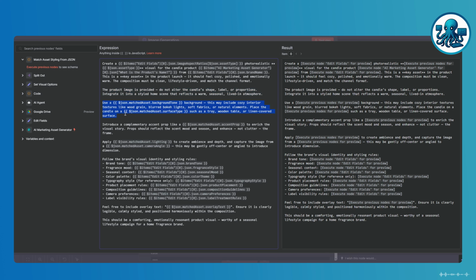This part here, use a background tone. It's saying the background should include familiar warm textures you'd find in a home. Again, linking it back to Yankee Candle, this is very on brand, like soft fabrics, warm lighting, wooden furniture. The surface the candle sits on should also feel natural and styled, not floating or placed awkwardly. It's just emphasizing the realistic aspect to the assets that we want.